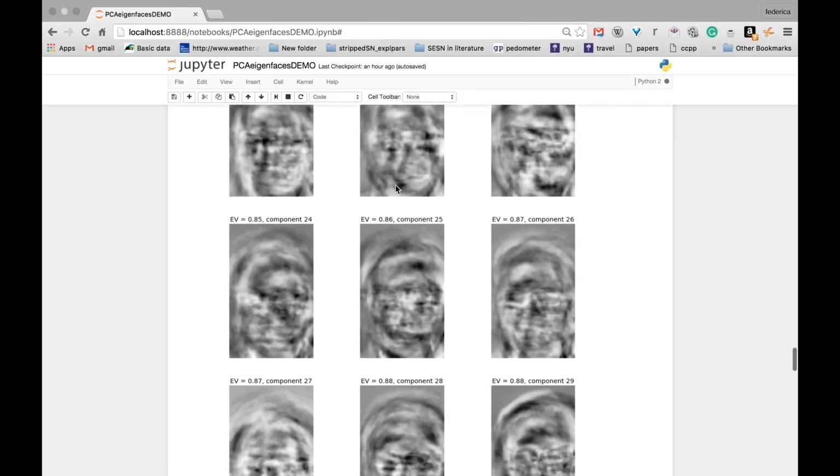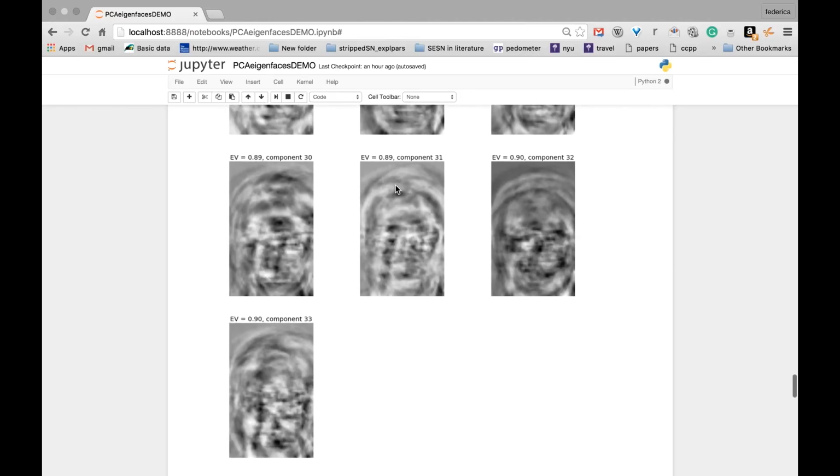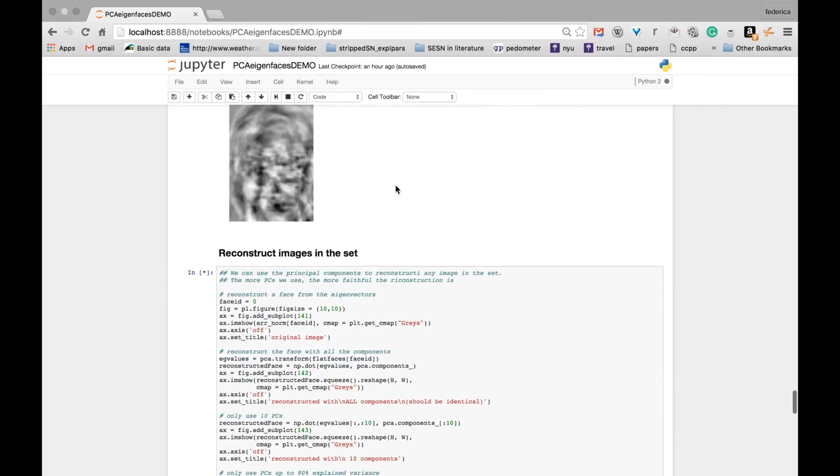Again, at the top, I'm plotting a number that corresponds to what we technically refer to as the variance in the data set explained by components up to that one. The first component explains 20% of the variance, and the second and first components together can explain 33% of the variance, etc. And I'm plotting up to 90% of the variance explained.